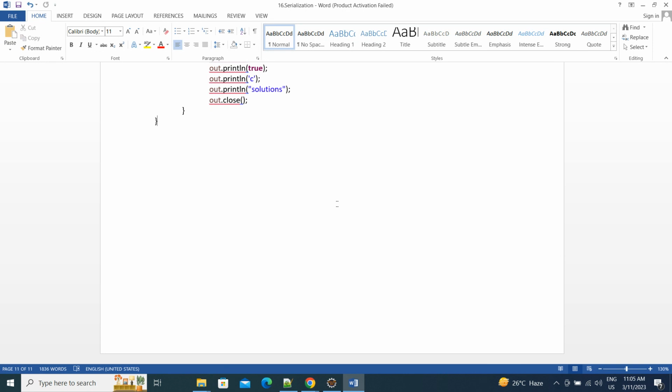Then, up to this, the IO package is clear. Now we'll move to the most important topic in Java, which we use every day nowadays: Java 8 features. Without Java 8 features, no interview will finish. They will directly ask which version you are using, whether you are using Java 8 features or not. That is the first question they ask.